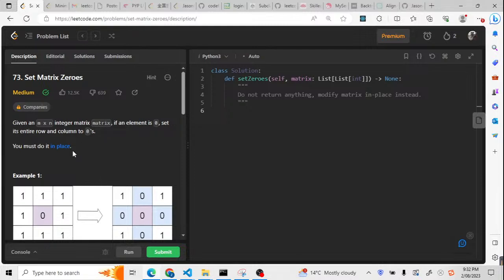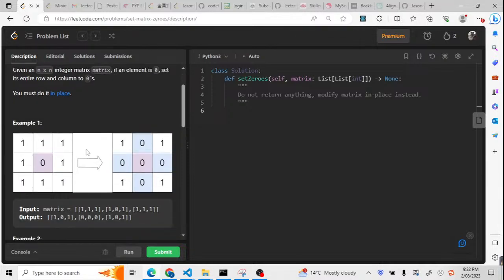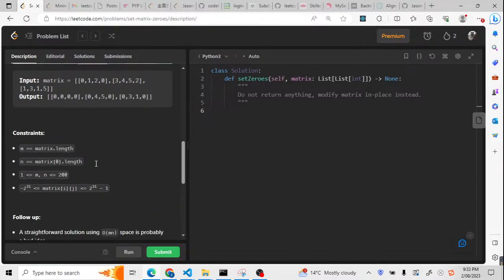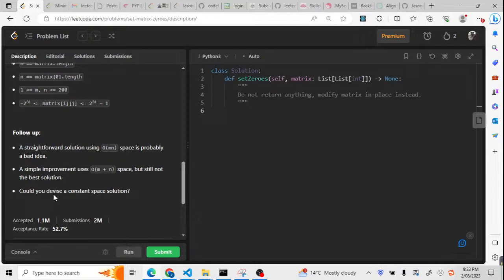I'm going to use two methods. Because this is in place, you must do it in place. It means when we change some values, we should not use another DP or matrix. We don't need to return anything because we make the operations in place. Here is a follow-up: could you devise a constant space solution?